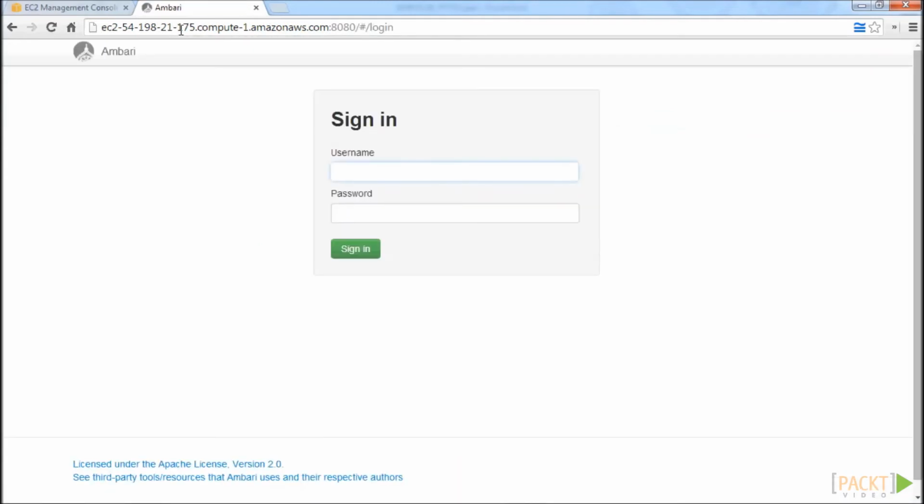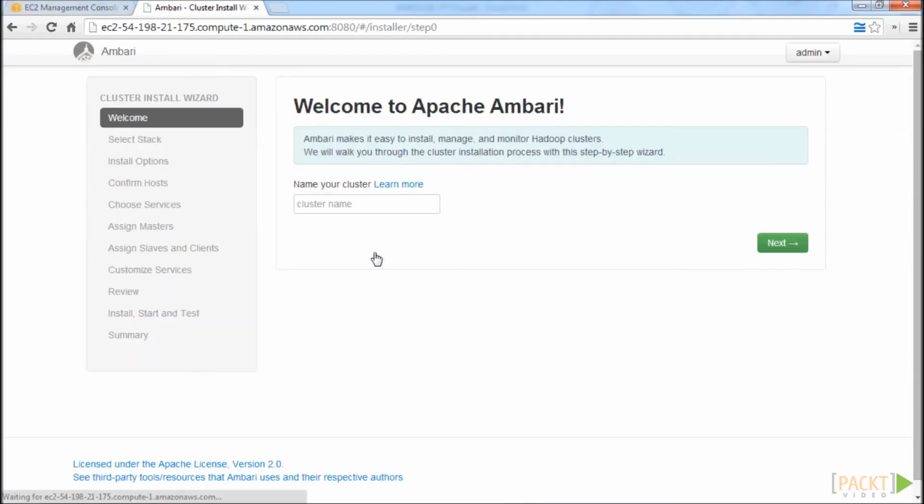This will take you to the Ambari server sign-in screen. The first thing that you're going to want to do with Ambari is log into the system. To log into Ambari server, as this is the first time we are using it, you can use the default username and password. The username is admin, and the password is admin. All lowercase letters. Once you type this in, then click sign in. Once you log in, you will see the welcome screen to Apache Ambari.